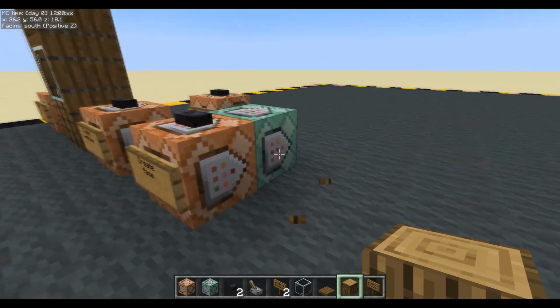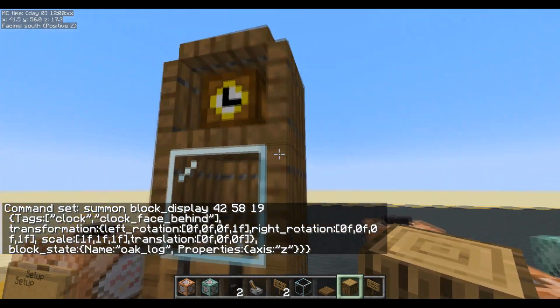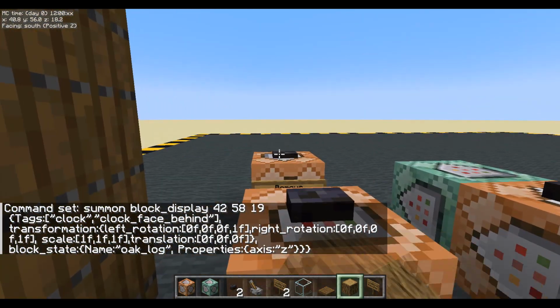So we have a property of axis Z. Okay, let's go in here. Block state. Now we want to stay inside block state, but outside the name, and we want to add a property to it. Properties, and the property was called axis, and the value was Z. Done. Let's do a test on that. Okay, now you're facing the right way. Cool.